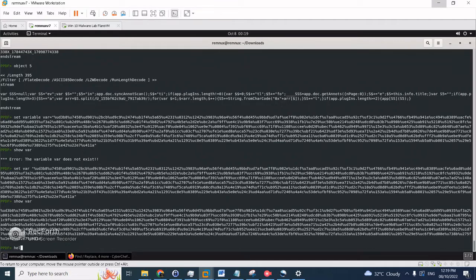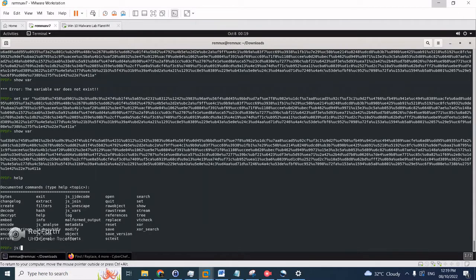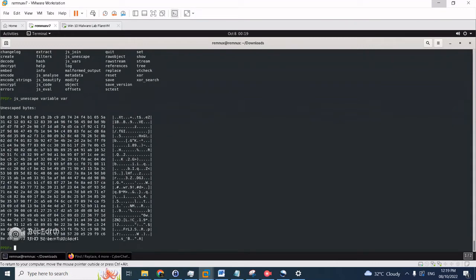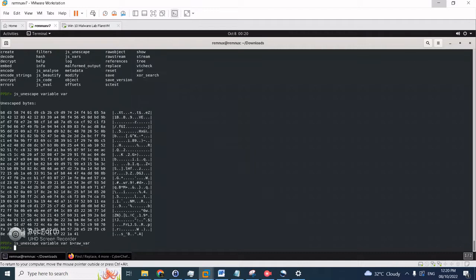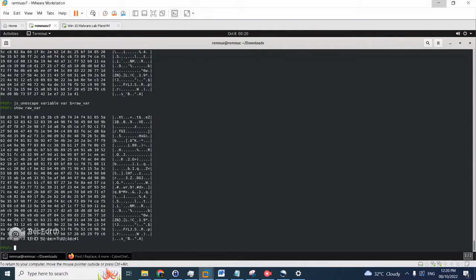And the next one is to unescape this, as mentioned in the instruction. So you could do a help. So we have here js unescape, variable, and then the var. Notice here it unescaped the contents of the variable var, but this time we have to output it to another variable. So to do that, we do dollar greater than, so raw var.